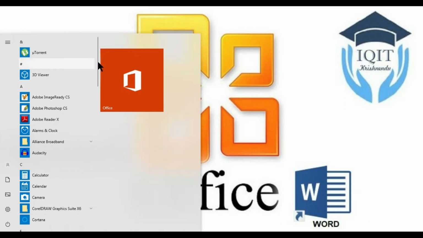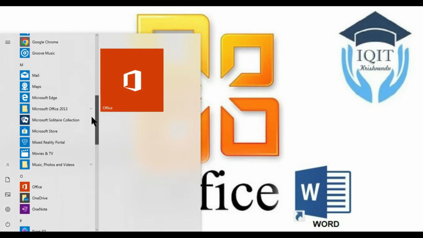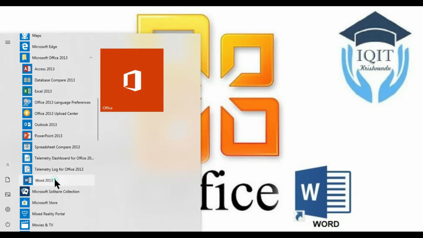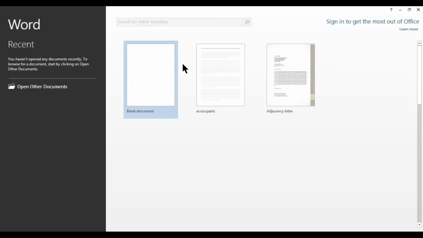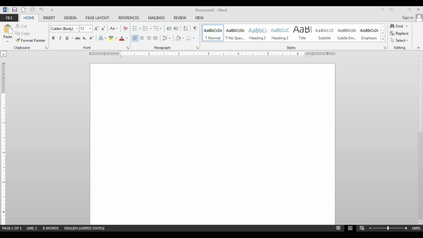To open MS Word, click the Start button. Search for Microsoft Office and click Word from the submenu. This will launch the Microsoft Word application and you will see the Word window. Click Blank Document. It is the basic window which you get when you start the Word application. Let us understand various important parts of this window.